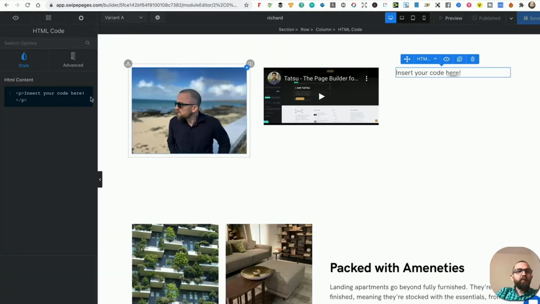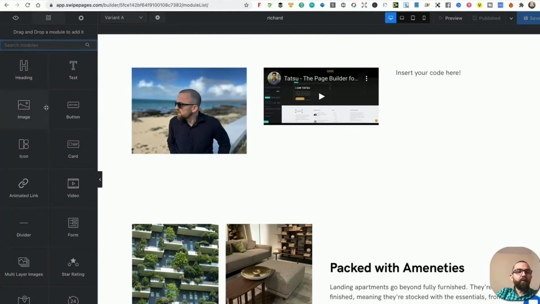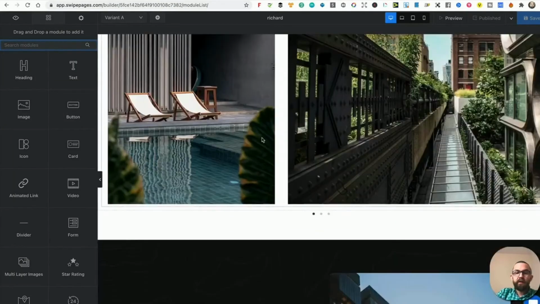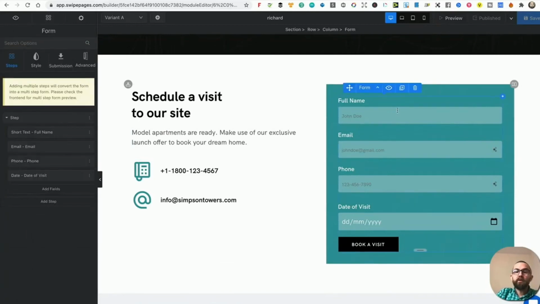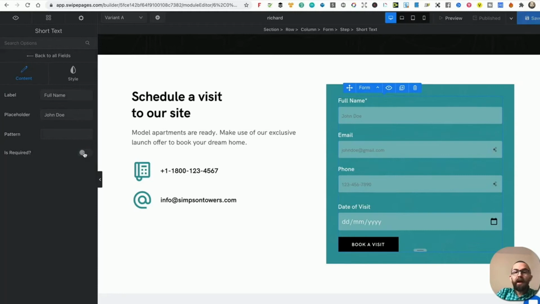Now let's say I want to put in a form here. Well, down here we actually have a form. And how is that form constructed? Well, if I click here, it opens up the form here. It tells me the different steps that I have: short text, email, phone, date of visit. So let me just go in here. And what I would actually do on each one of these is I would edit, and I would make sure that these are set to required. Okay, definitely the full name and the email.